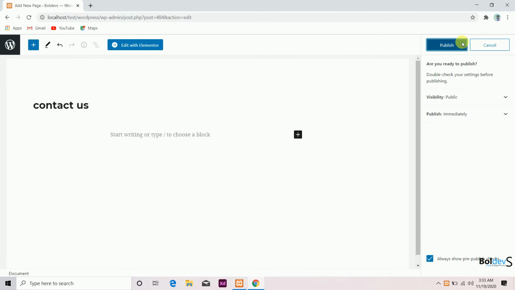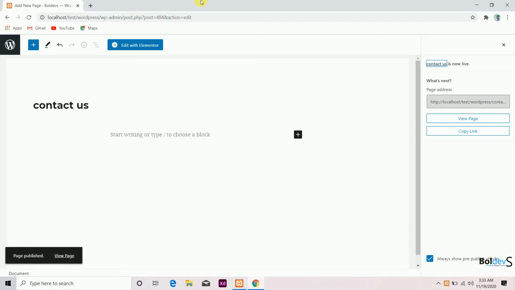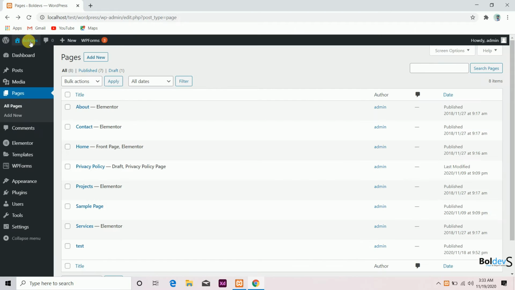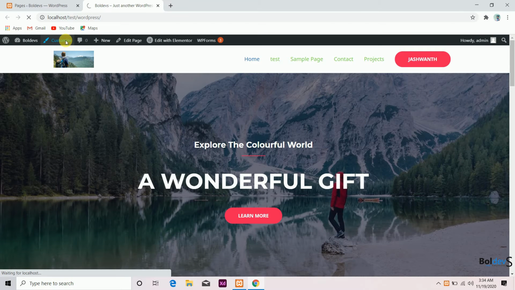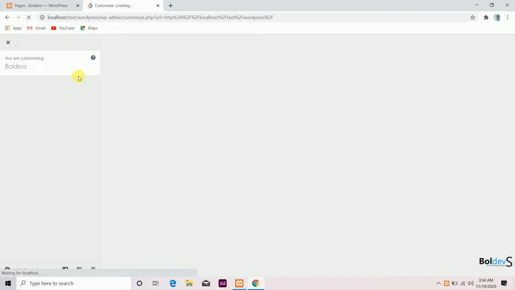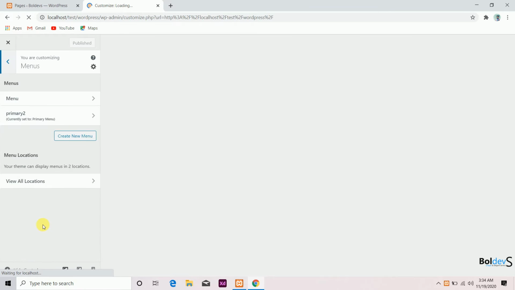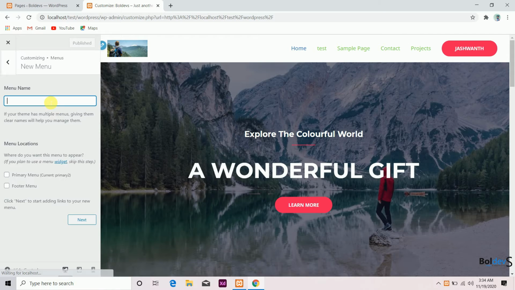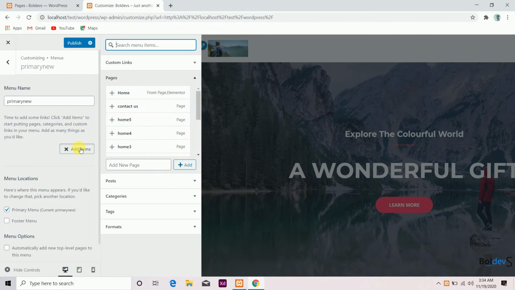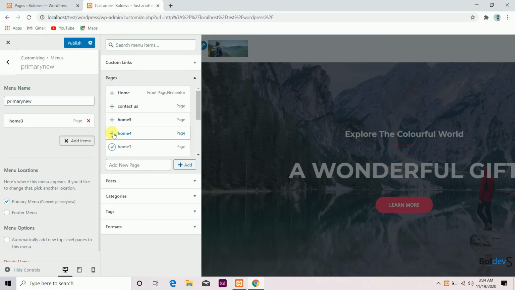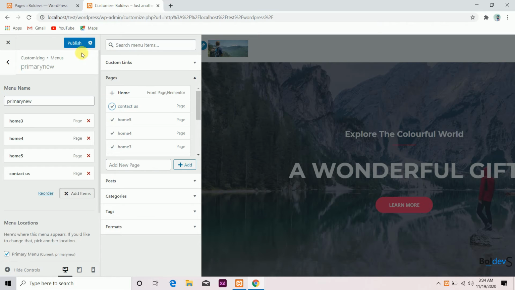So we are going to set up a new menu. Okay, go back, hit on visit site, customize. To set up a new menu, just go to menus and then create new menu. Give the menu name as primary new, anything else. You can give your own name also. Hit on primary, next, and then add items. So home page 3, home page 4, home page 5 and contact us. Hit on publish.